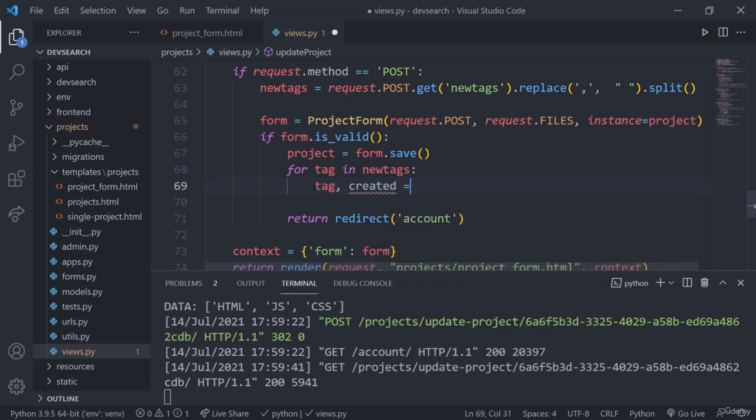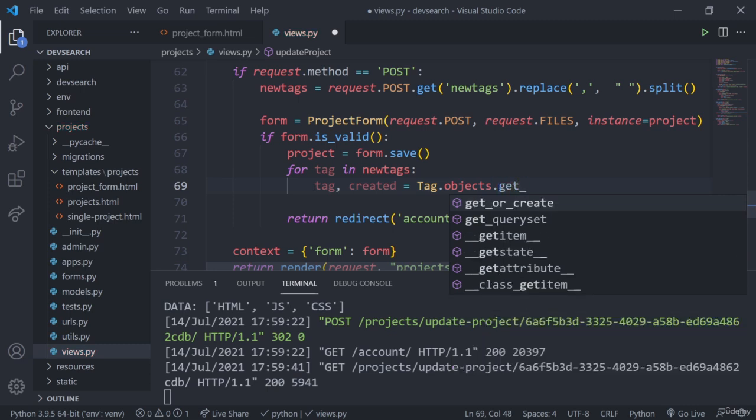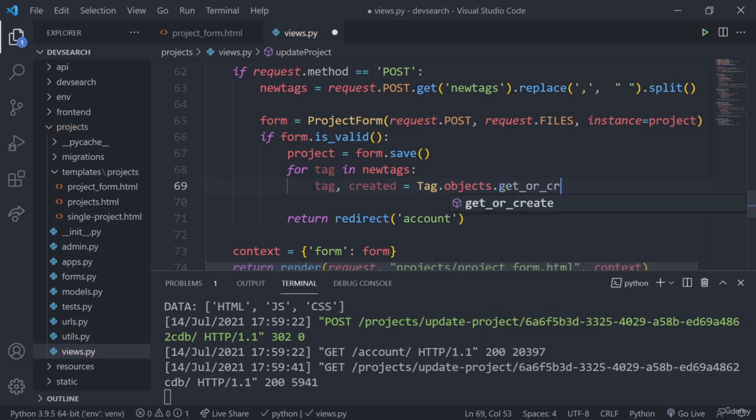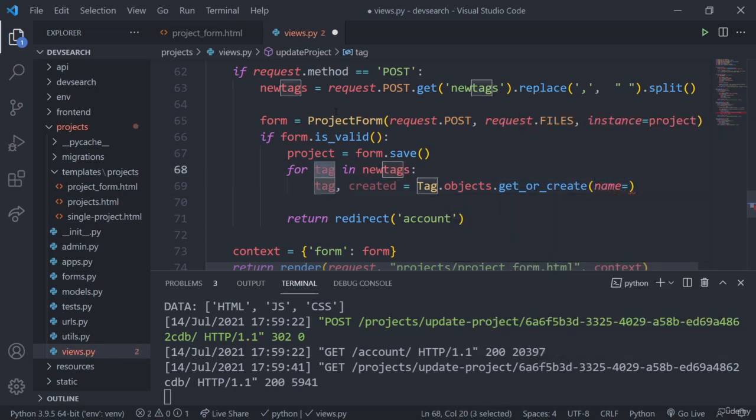So I think we've already used this before, but just in case, I'm gonna recap here. We're gonna do tag.objects, and then instead of just the create method, we're gonna do .get_or_create. What's gonna happen here is we're gonna set the value of this tag with the string value. Remember, we're gonna get a list here. We already printed that out. So we're gonna get HTML and then JS and then CSS on each iteration.